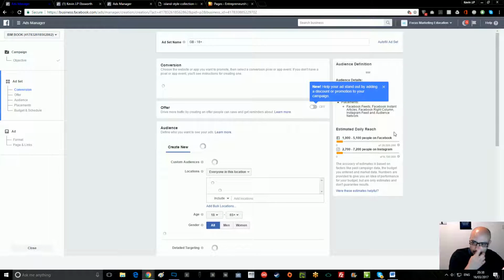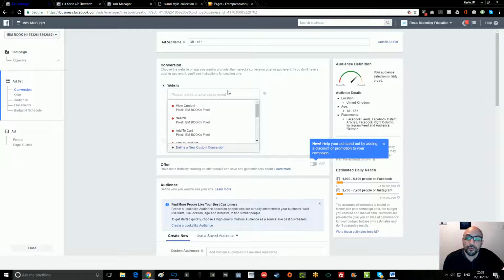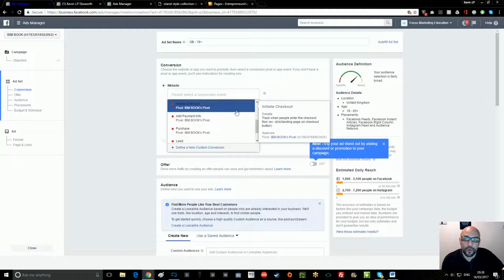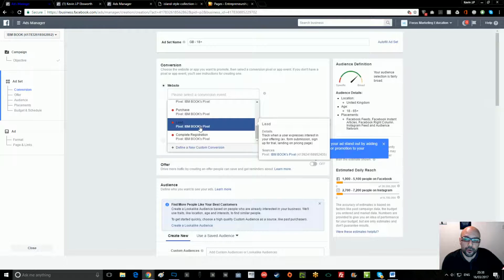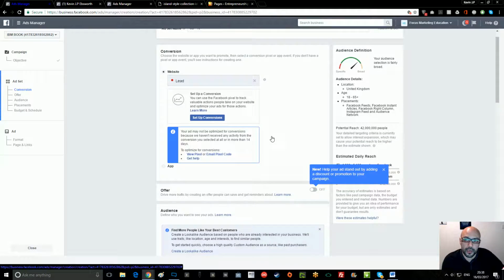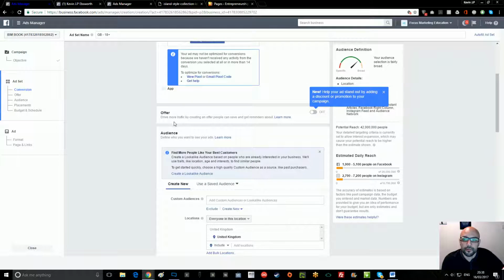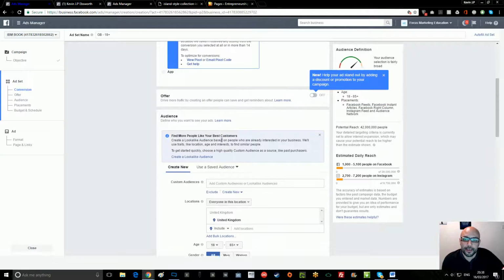Then after that, it gives you the type of audience, your website. So you put in your website basically. Okay, so your website is for leads. So you click on leads. Set up conversions. Yeah, we've done that. You scroll down, so you leave that blank.